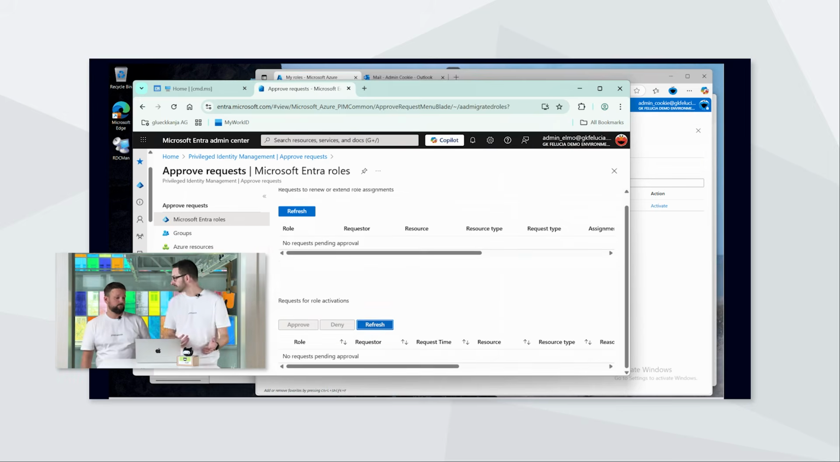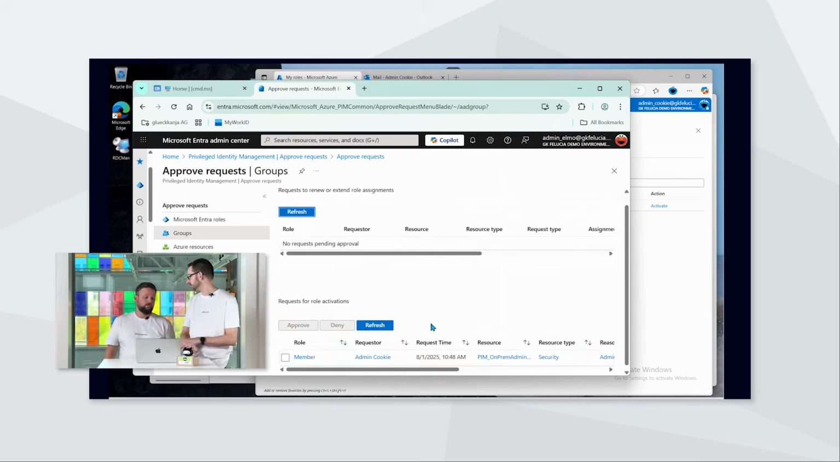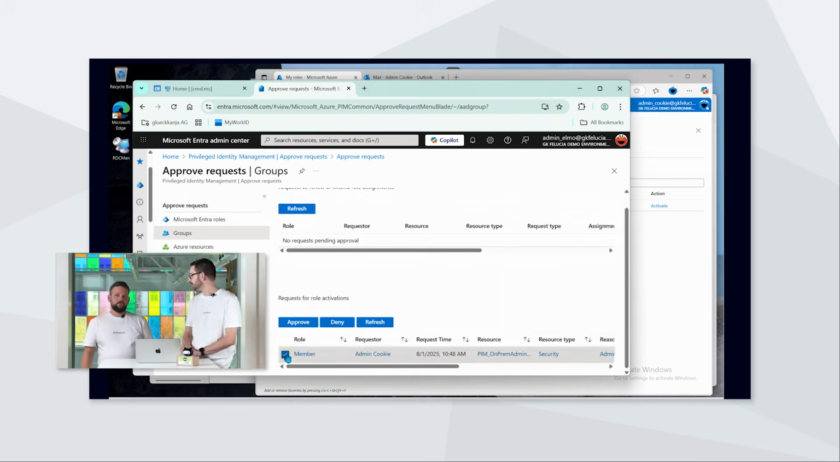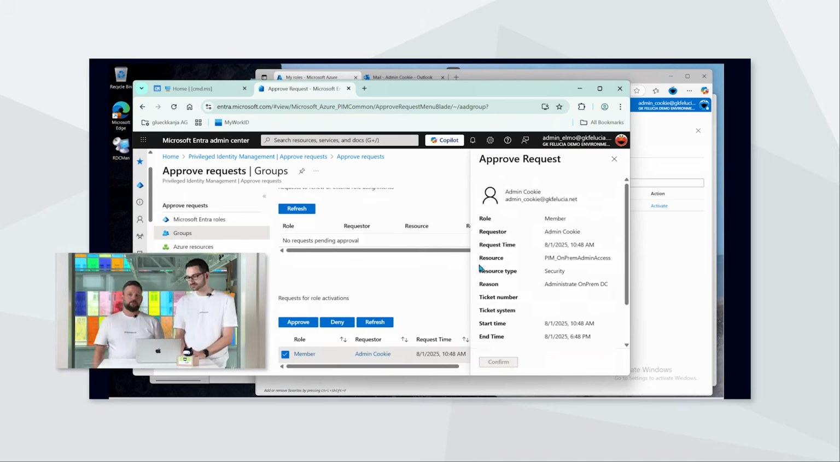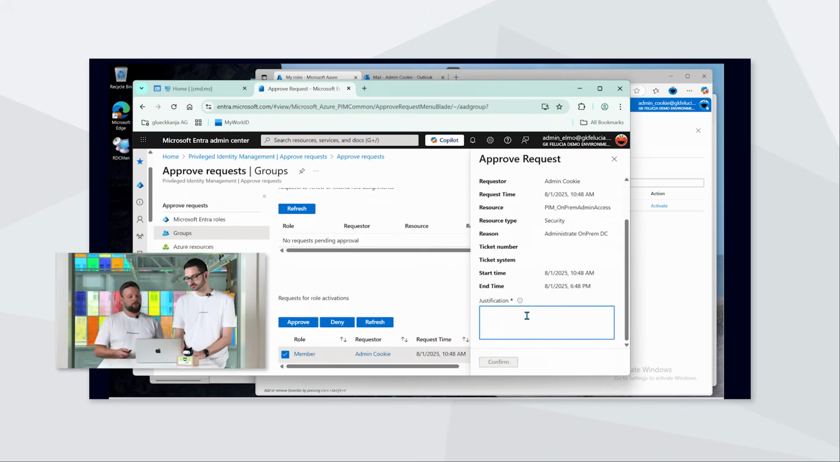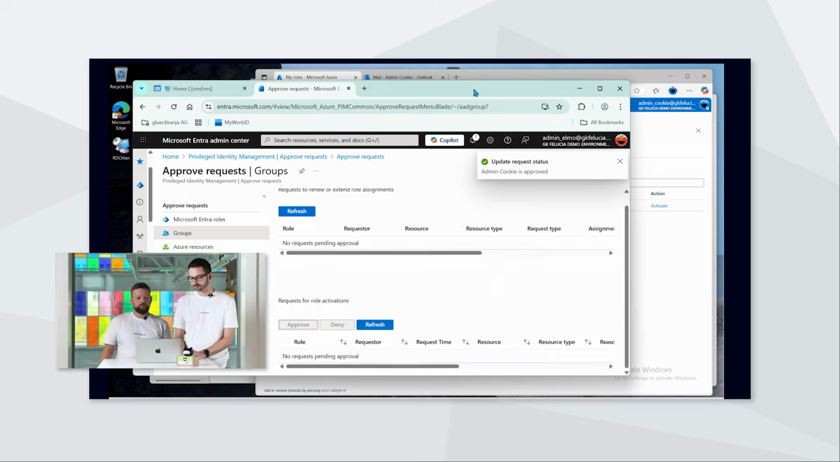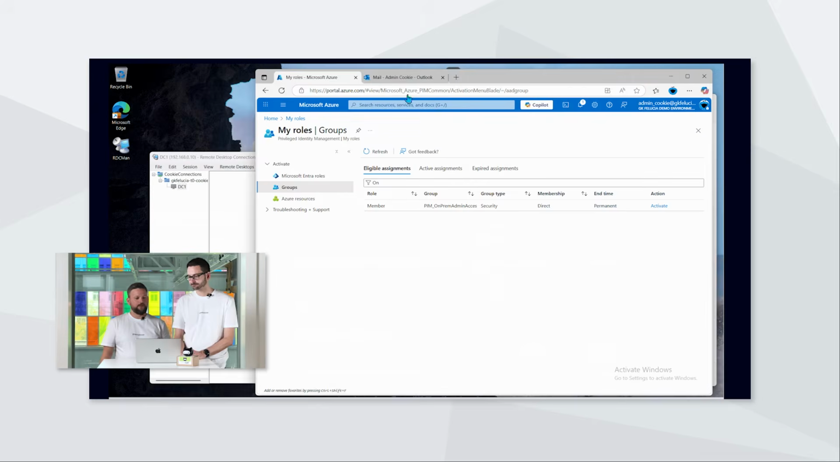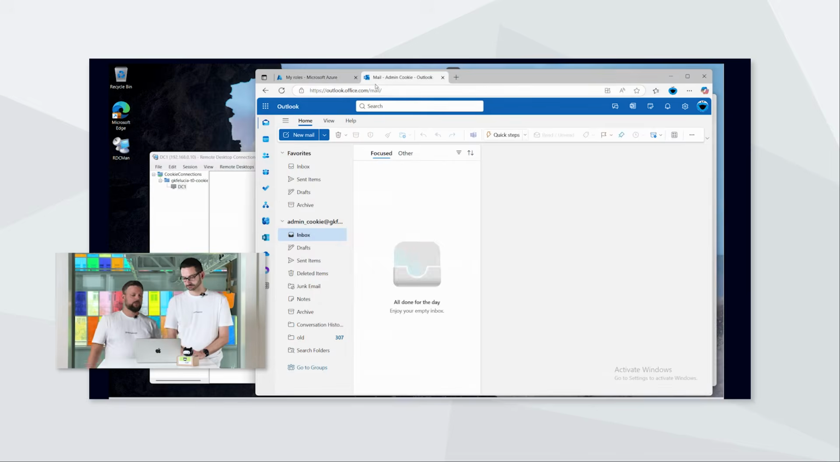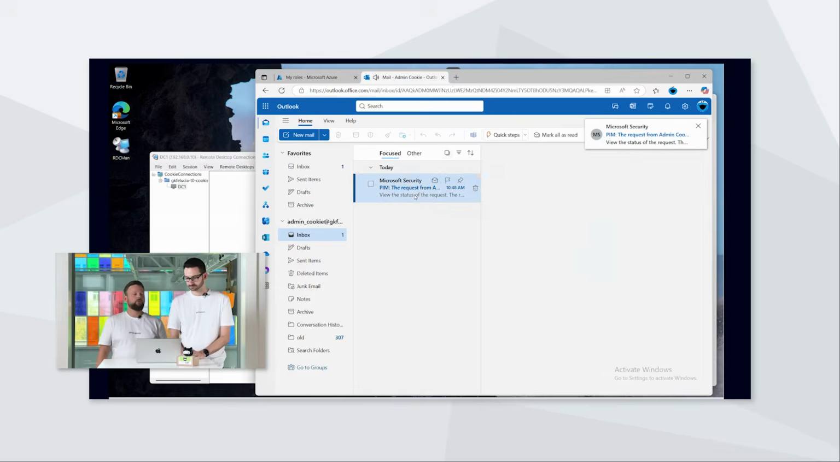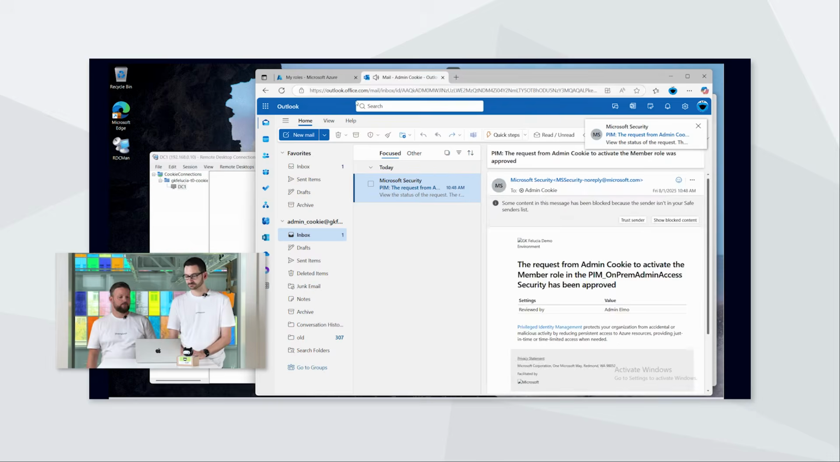So another colleague, Elmo, is now in play. We have another point where we can implement a two-man principle. Nice. And so yeah, Elmo is approving it, and let's switch back to Cookie. Cookie gets a mail and so on, and stuff that you know if you are familiar with privileged identity management.